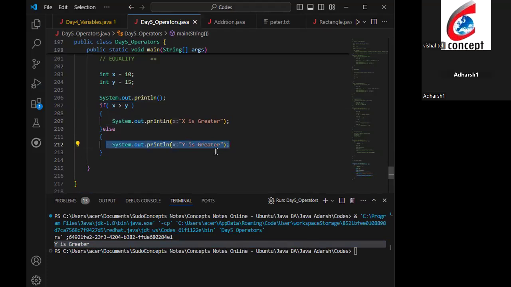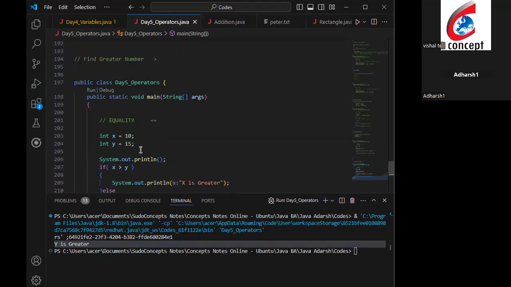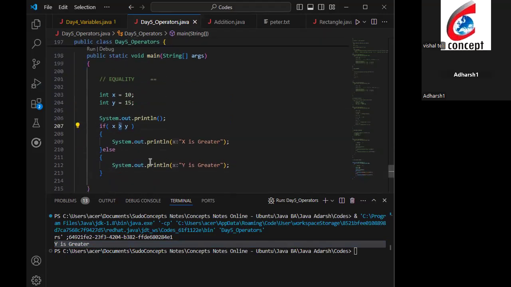You understand? Yep. Similarly, you can change this message, like, you can find smaller number, just changing this sign, okay, to less than. Okay, but the thing is that you need to change this message to smaller. X is smaller, y is smaller. Okay, that will be your assignment.